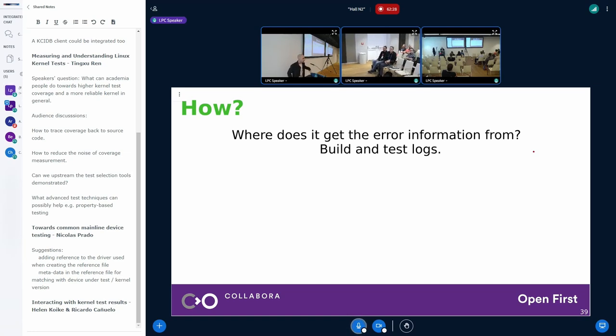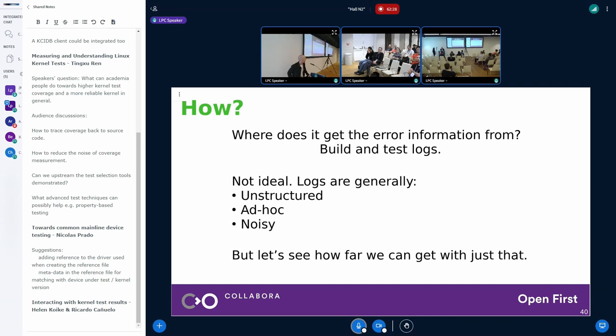The question is, where are we getting this information from? Right now, build logs and test logs, including kernel boot logs, et cetera. So this is far from ideal, and we are aware of that. In an ideal world, we would get that information straight away from the kernel or from the tools in a well-specified and structured way, so we can just put it in the database and use it directly. I know that GCC, for example, can provide the error information as a JSON object instead of just as regular standard error output. But that's a particular case for a tool. We don't have anything like that for the kernel.